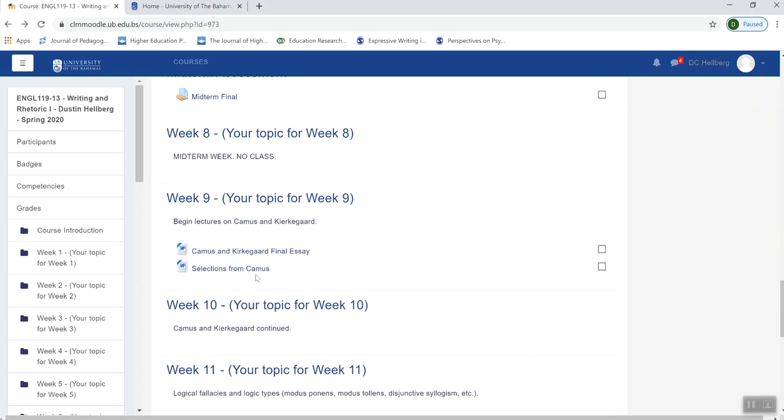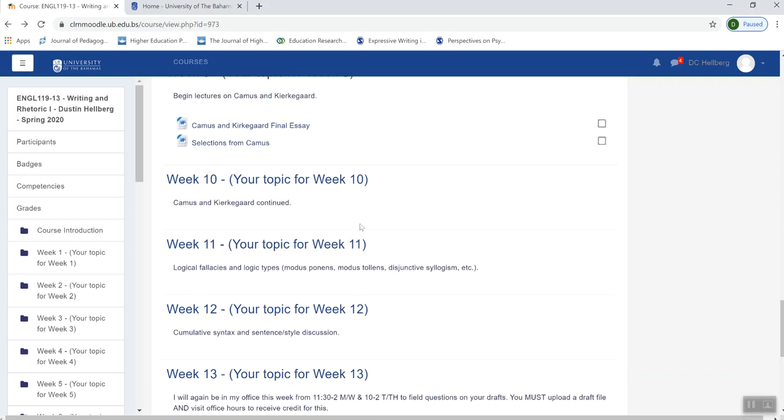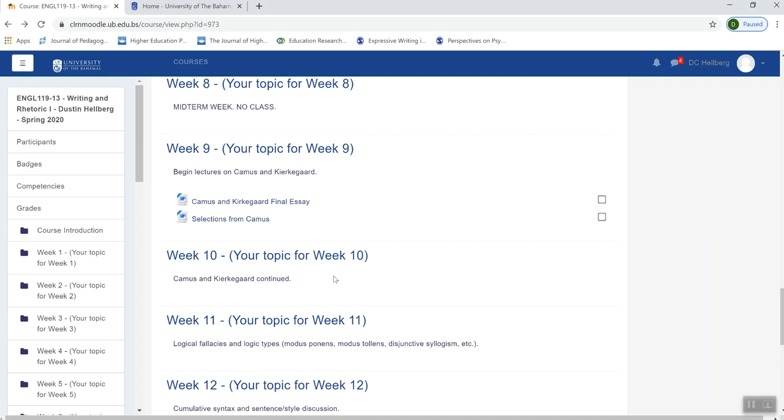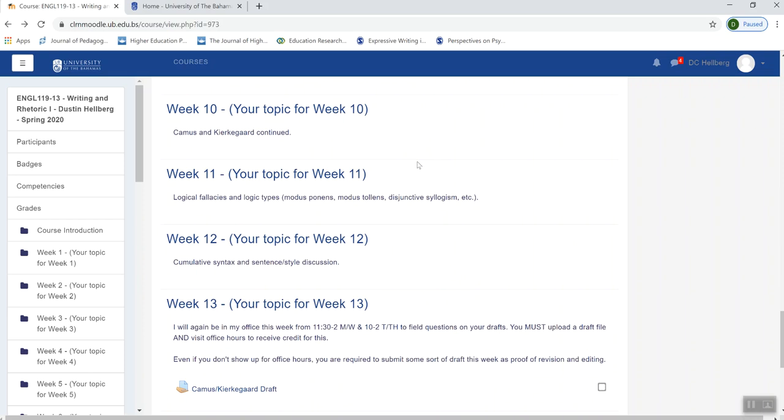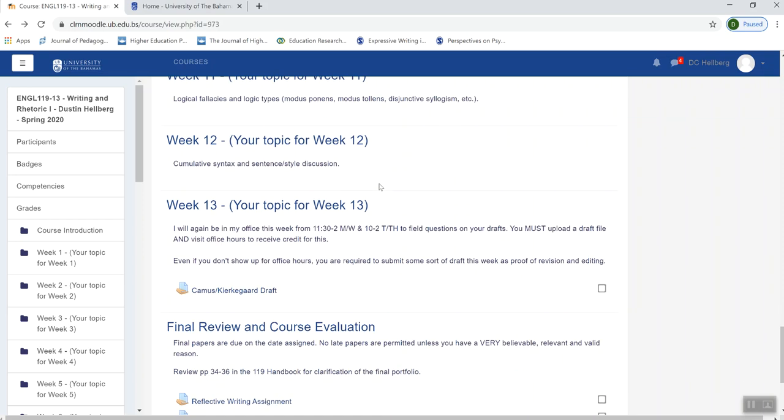Week 8, clearly midterm week, we don't have class anyway. Week 9, I'm going to put up some essays by Kierkegaard here, but this will be our basis for the final paper, a comparison and contrast between Albert Camus and Soren Kierkegaard. I will be doing lectures on them in weeks 9 and 10, maybe a little bit into week 11 depending. Week 11, I'll be looking at logic and logic types. Some of these are very important, deductive proofs. Week 12, we'll talk about style, just down to the sentence level.